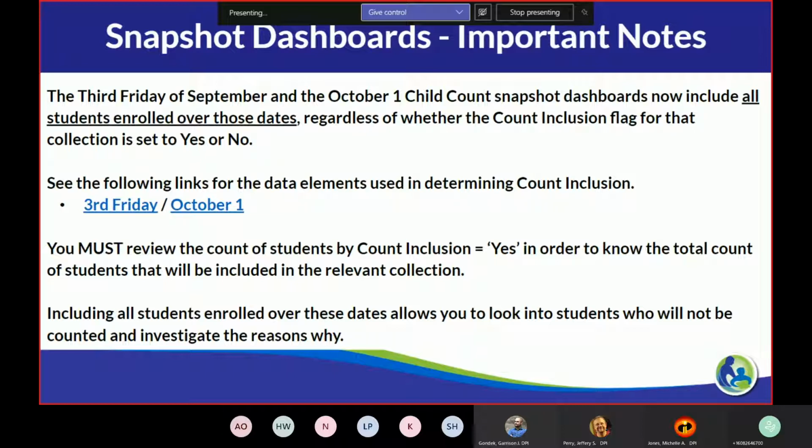If you have questions about the data elements that are used in determining the count inclusion, those are linked to from this slide, both the third Friday data element and the October 1 one. And if you want to see the total count of students that will be included in the third Friday count or the October 1 count, then you have to look at those students who have a value of yes. So that's an important point too.